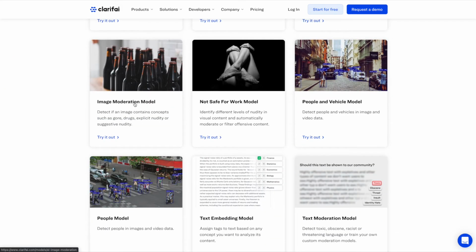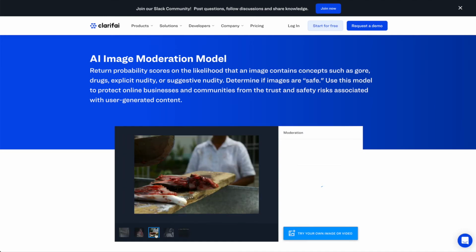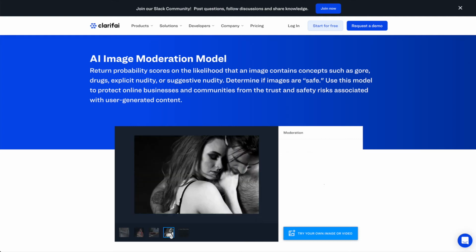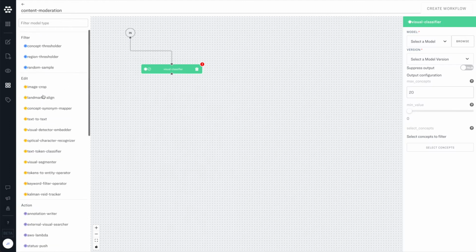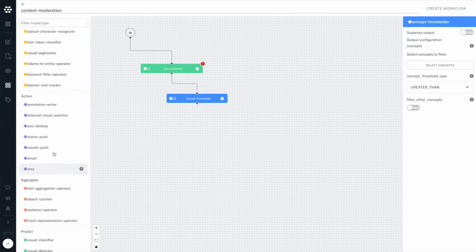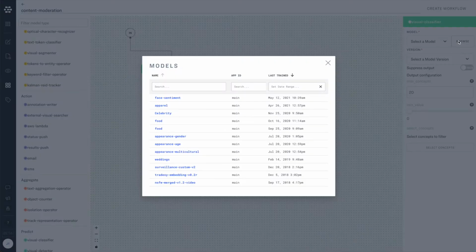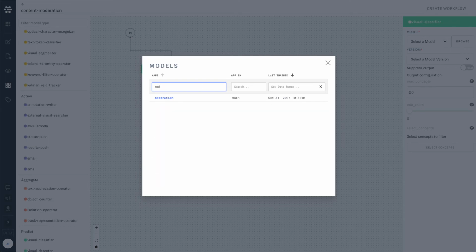With just a few clicks and a few lines of code, you can begin to recognize content that may contain drugs or gore or explicit suggestive content, and also, you'll be able to differentiate between this kind of content and safe content. Clarifai supports multiple different data types, so if your users are creating images, video, and text data, you can manage the moderation of all of these different data types with one convenient workflow builder tool.